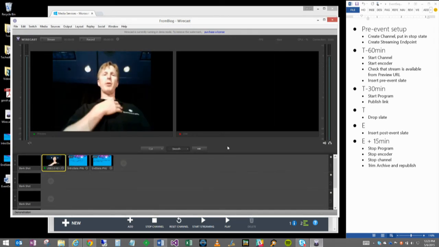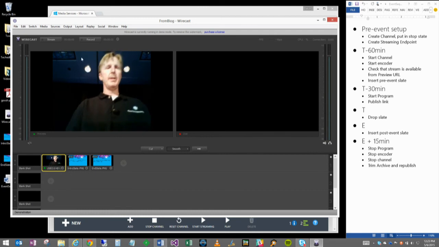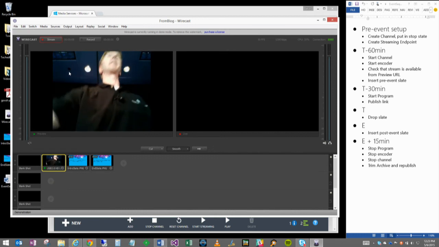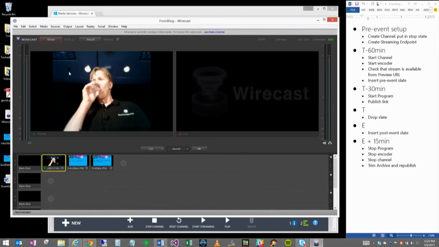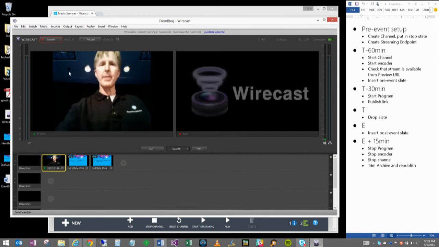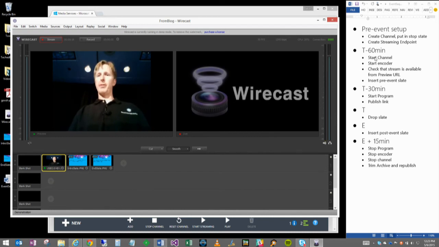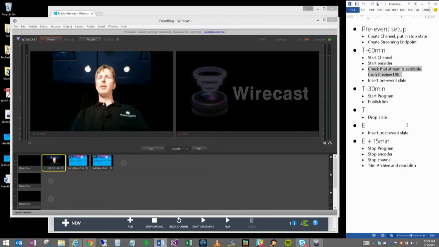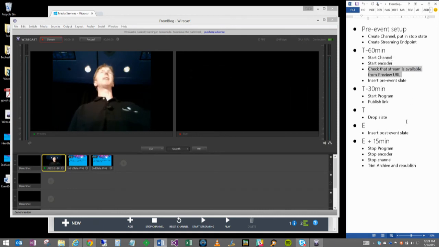All right, so I'm all ready to go from an encoder perspective. Now all I need to do here within Wirecast is hit the stream button. It's going to flash for a minute while it's connecting to us, and now it's solid, which means that Wirecast thinks it's connected to us and it's pushing the stream in. Okay, so now I can verify that. Again, the next step is to check that the stream is available through the preview URL. So I think I'm pushing in, but I want to verify that Azure is actually receiving my stream.